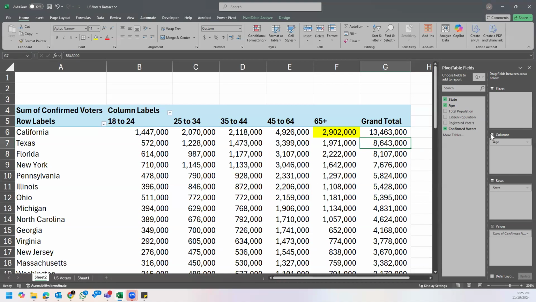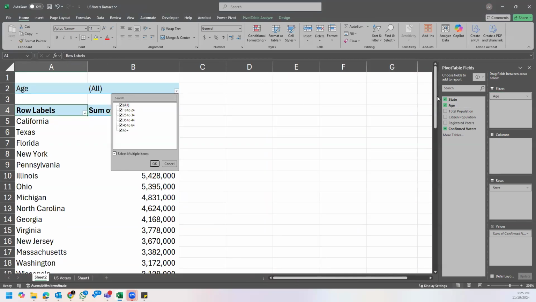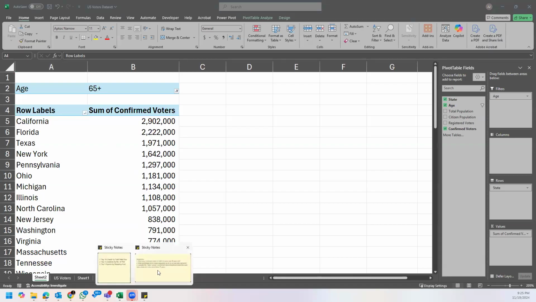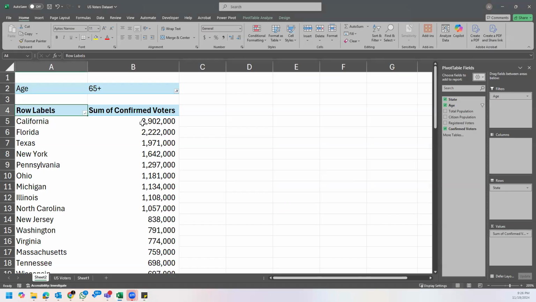Okay, so the next question was: what percentage of citizen population do 45 to 65-year-olds represent? This is a very beautiful question. So we have citizen population. I'm going to change this to citizen population.